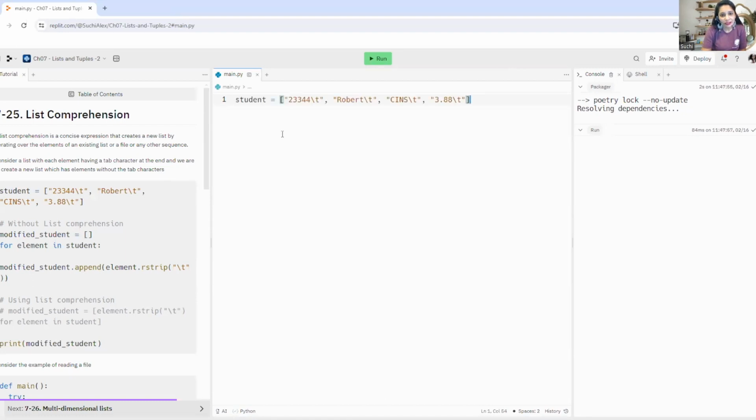So if we have a list like this, and if you notice, each element has a tab character at the end. So what if we are asked to create a copy of another list that will not have these tab characters? So basically, we're supposed to use a for loop, and we're going to strip off or use our strip method to remove the tab character, and we know how to do that. So let's see, without comprehension, how would we accomplish that?